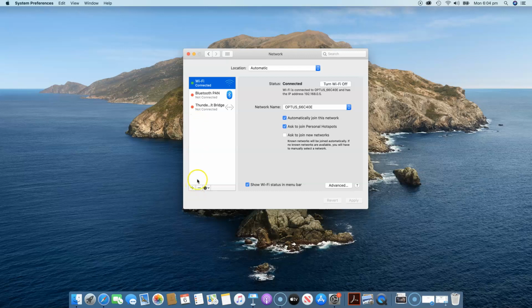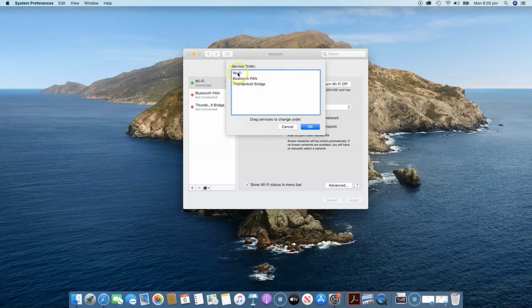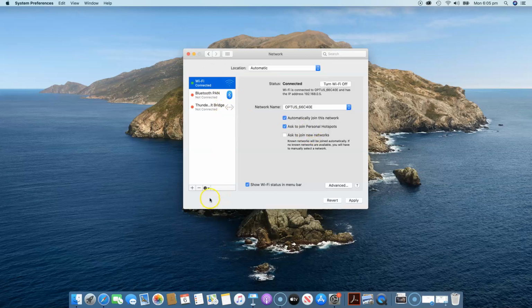If you want to remove this Wi-Fi, you can click on this minus sign, and then you can remove it. You can also reorganize the order of your Wi-Fi connection or your Ethernet connection. You can reorganize it by clicking on this gear icon, and then you can see set service order, and then I can move it around up and down. I want my Wi-Fi to be the first one, so I'll leave it as it is. That's how you can reorganize this, by clicking the gear icon, selecting set service order and managing it.